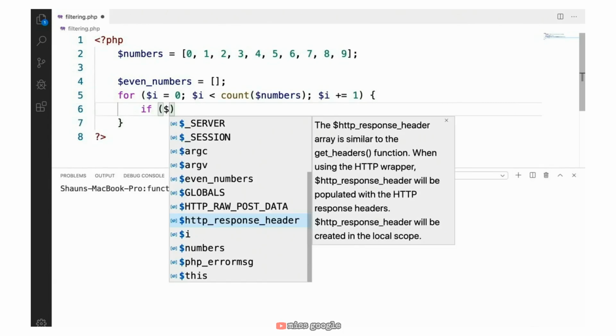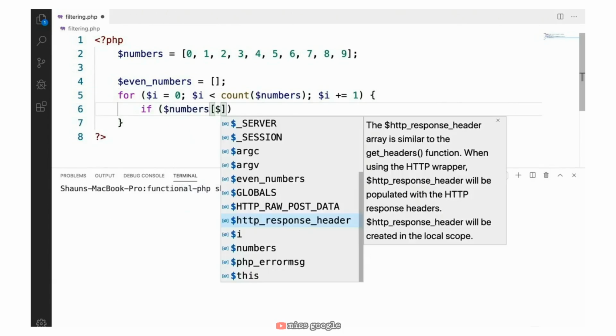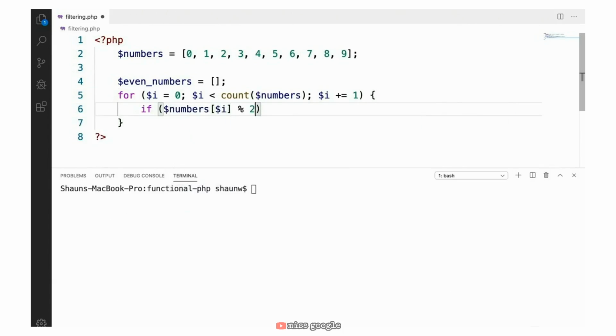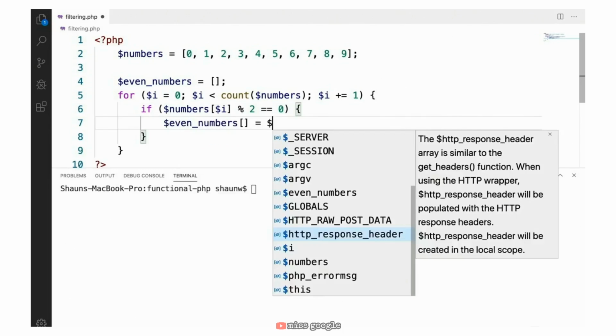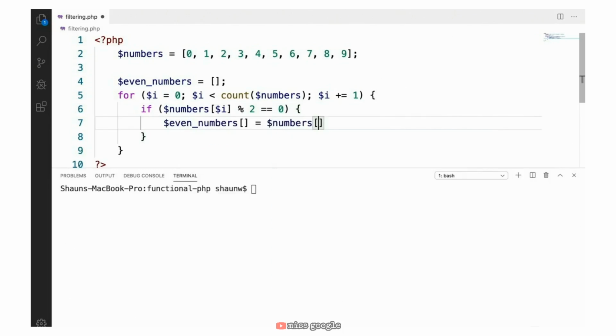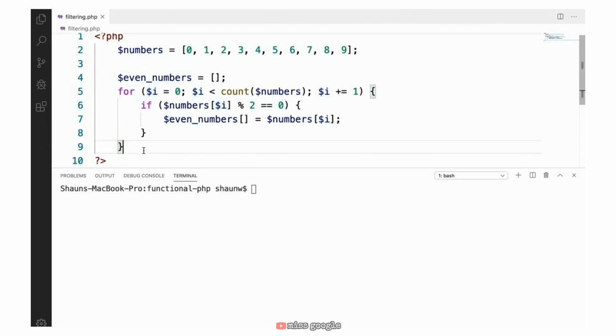So we could say if numbers at index i modulus 2 is equal to 0, and this is how we test if a number is even, if it doesn't have a remainder when it's divided by 2. And if it is even, then we append that number to our even numbers array. Even numbers brackets equals numbers i. And again, doing filtering this way works, but it's not the cleanest way to go about it. We shouldn't have to worry about indexing and stuff when all we want is just to get a few elements that fit a certain criteria from an array.